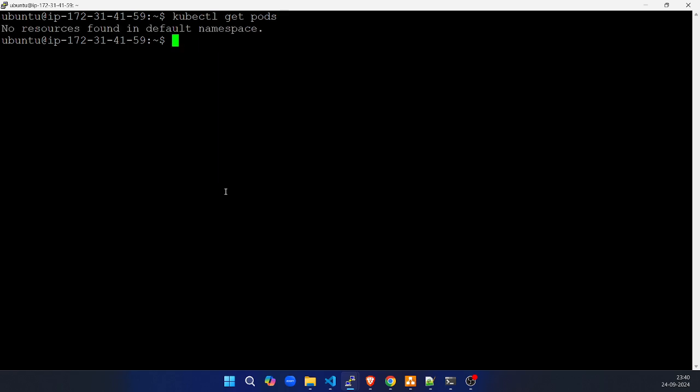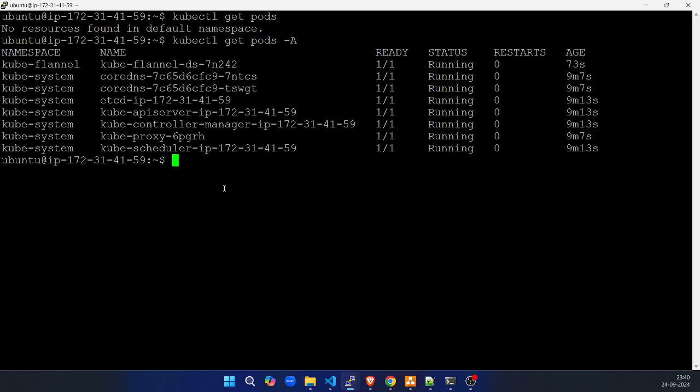If I don't pass anything, it will say no resource found in the default namespace. So we need to check all the namespaces to see what things are created. If you check, flannel is created last, 73 seconds ago, because we applied it last. This is the namespace, flannel, and the pod name is this.